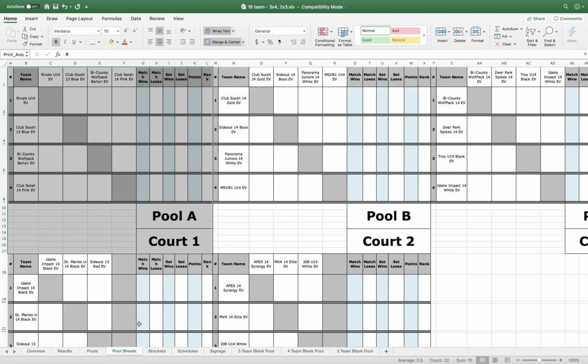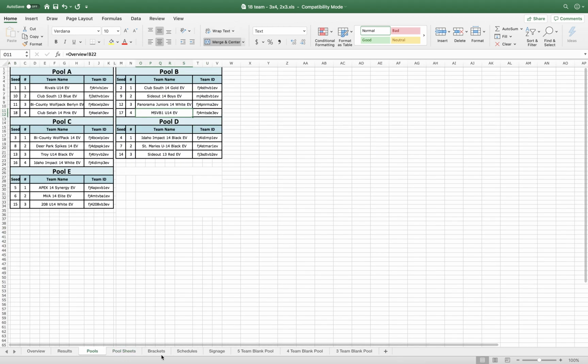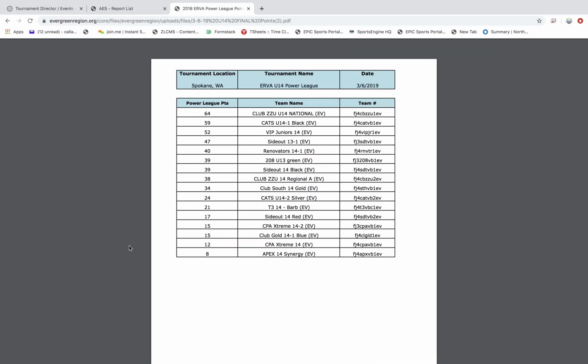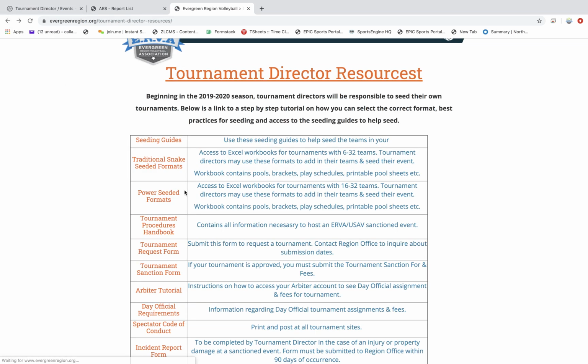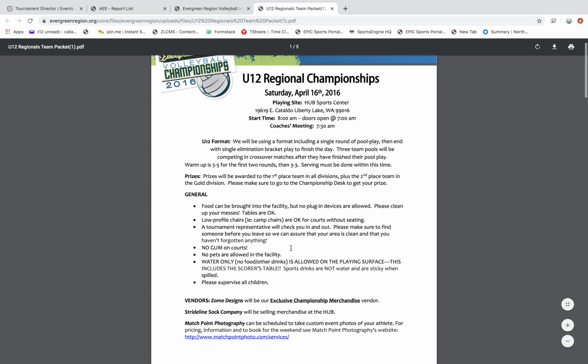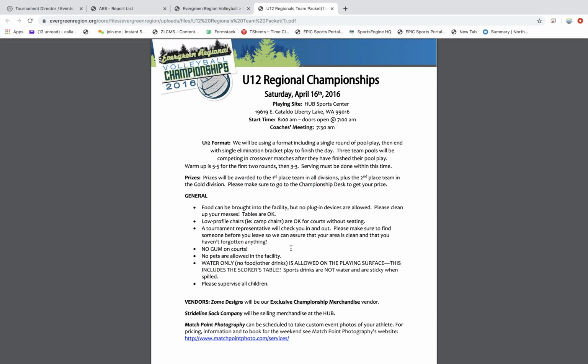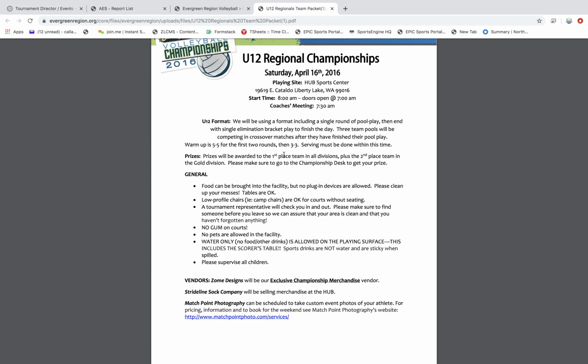Now, when you're making your tournament packets to send out to everybody, I, again, tend to do a little bit different than probably some people do. If you go to our website, there is an example on the tournament resources page of what a tournament packet I put together looks like. So again, this is an old regionals packet from a couple years ago. I just have the title of the event, where they're playing, the date, the start time, where the coaches meeting is, a little bit of an explanation of the format.